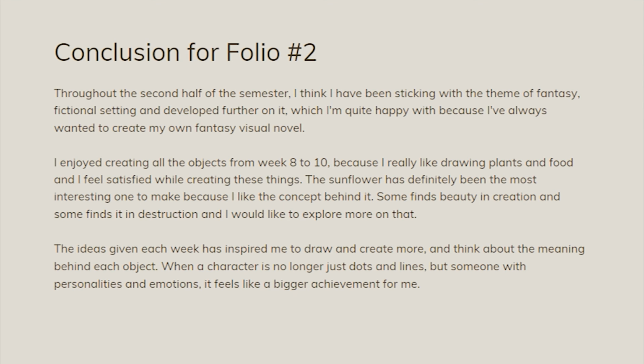The sunflower has definitely been the most interesting one to make because I like the concept behind it. Some find beauty in creation and some find it in destruction, and I would like to explore more on that. The ideas given each week have inspired me to draw and create more, and think about the meaning behind each object. When a character is no longer just dots and lines, but someone with personalities and emotions, it feels like a bigger achievement for me.